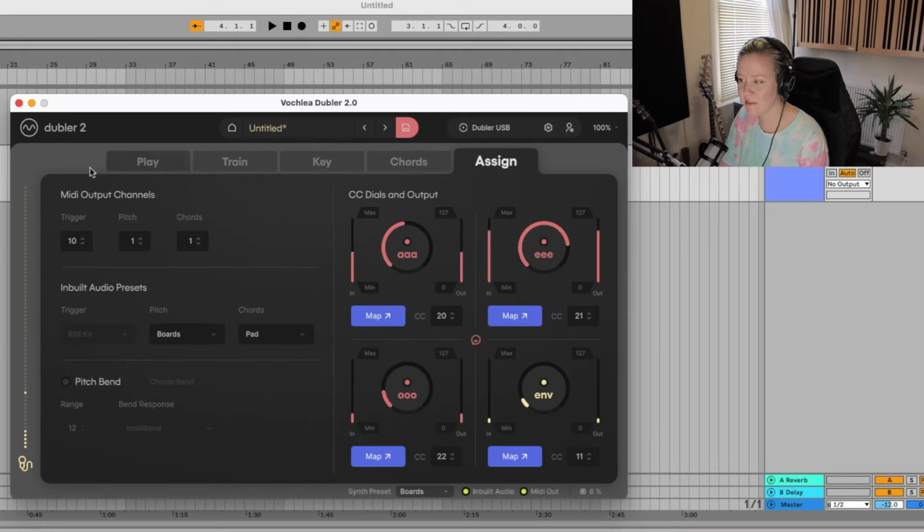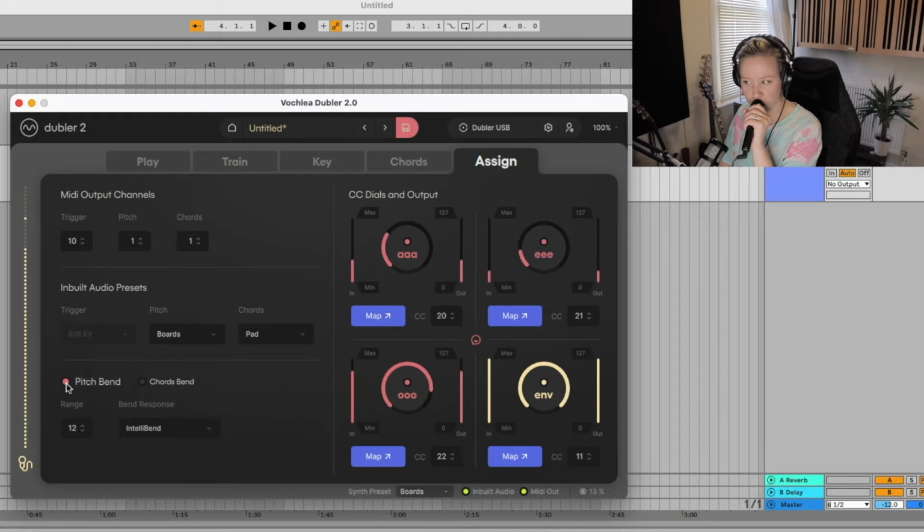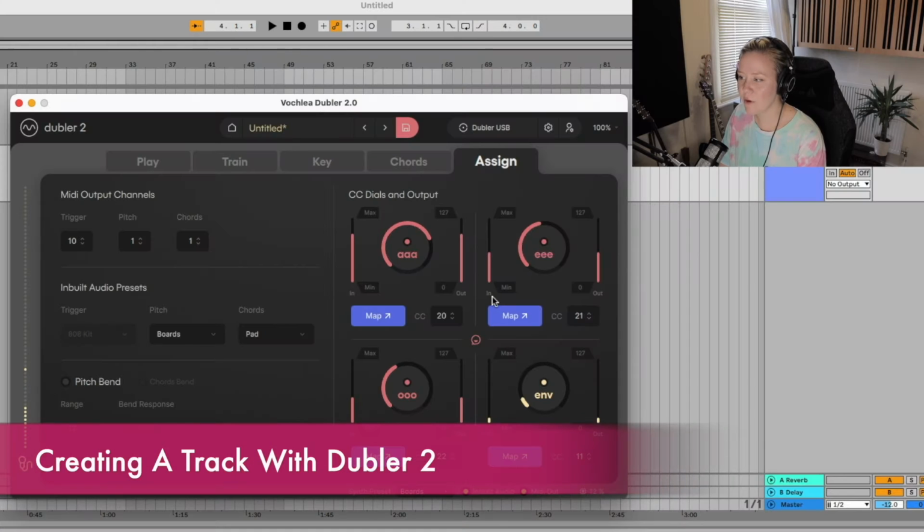We can assign different things. MIDI output 10 is the trigger, which is the drums. Then we have pitch on 1 and chords on 1. And then we have pitch bend, which is also really good. So cool. What we can do now is go to Ableton Live and start playing. So let's just go and create drums first.